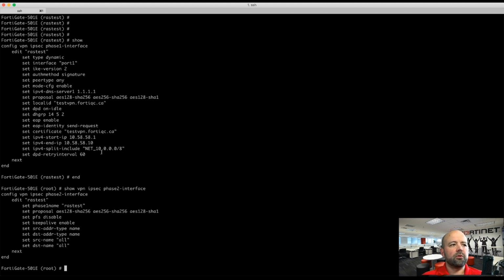So unfortunately, if you're across two ranges on the private range and you want to use split tunneling, you're probably going to be out of luck here with IKEv2, at least if you want to support split tunneling in your configuration. The phase 2 section of this is straightforward. It links to the phase 1 and the proposals are identical.